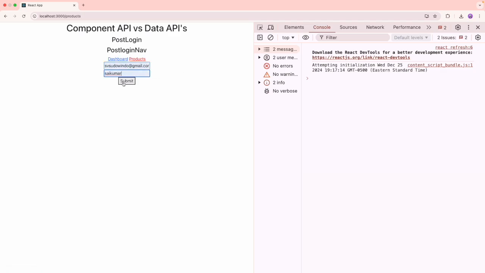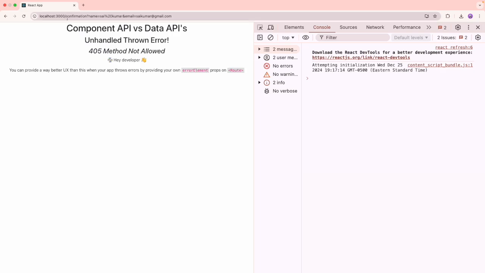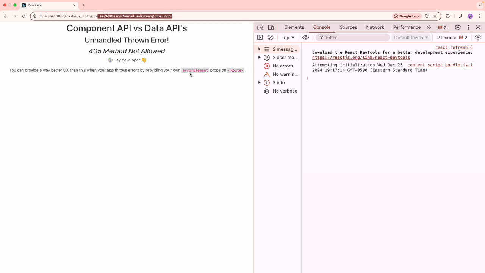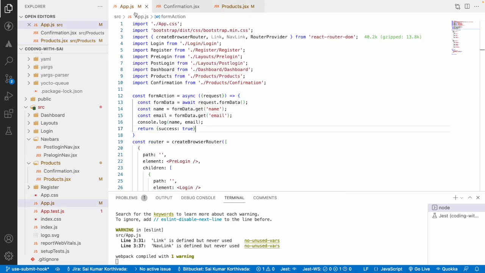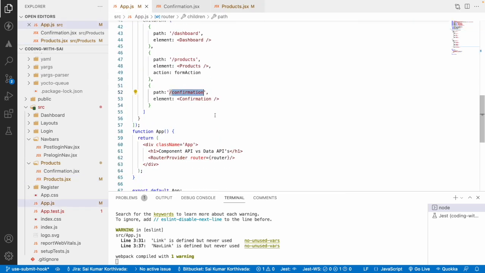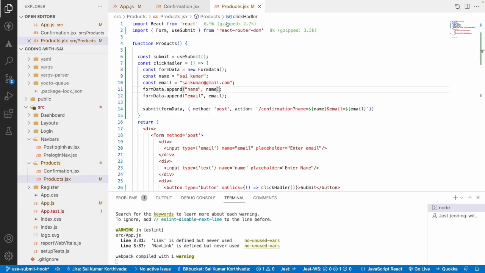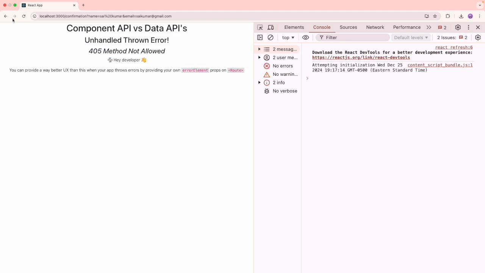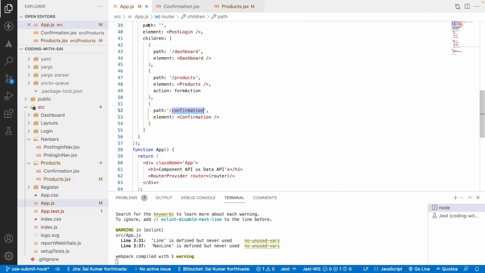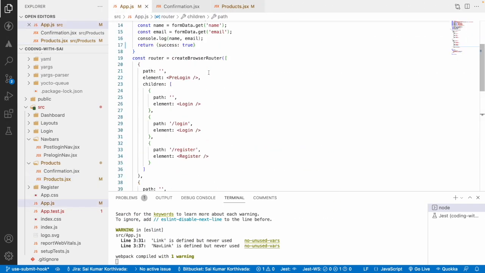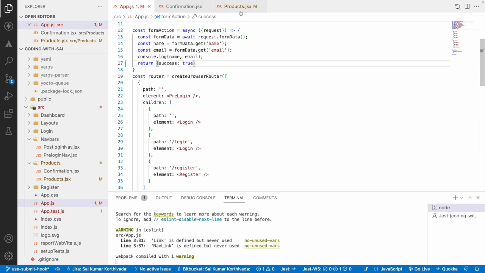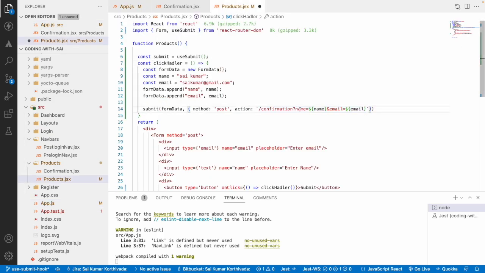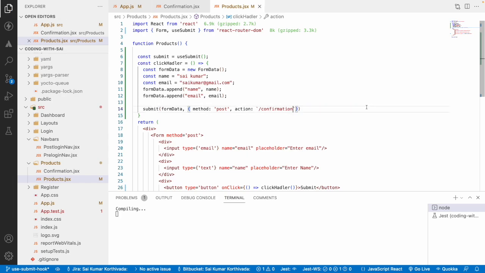It doesn't depend on these values. Let me click on submit. Now it automatically went to confirmation, with name Sai and all these values. Let's check the confirmation route. We have the confirmation route, but it is not going to that route. Let me go back and try again. Now it is showing the component API versus data API error. Why is it throwing an error? Because it is not navigating anywhere. So I'll pass a proper action, just confirmation, and save this.